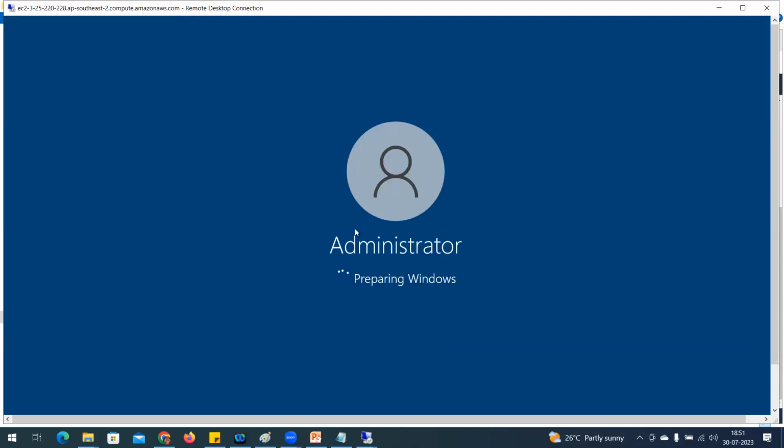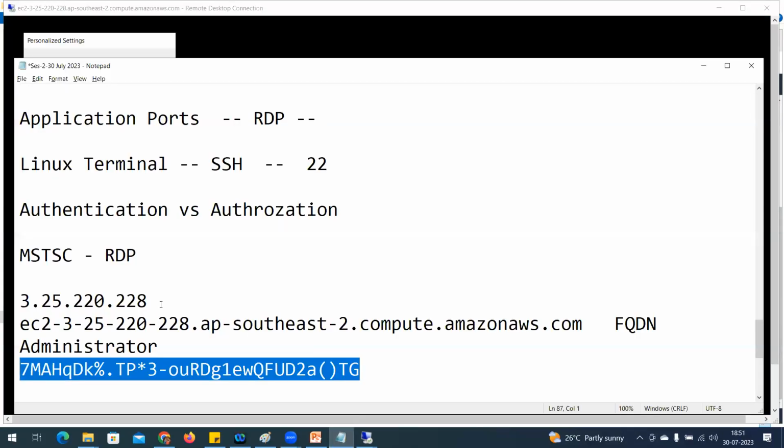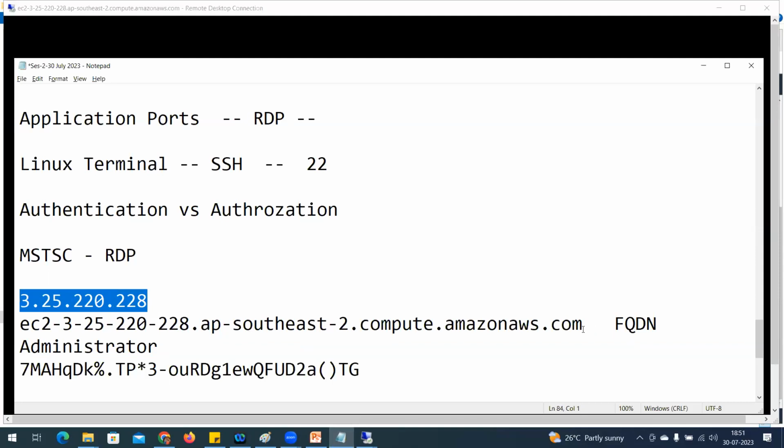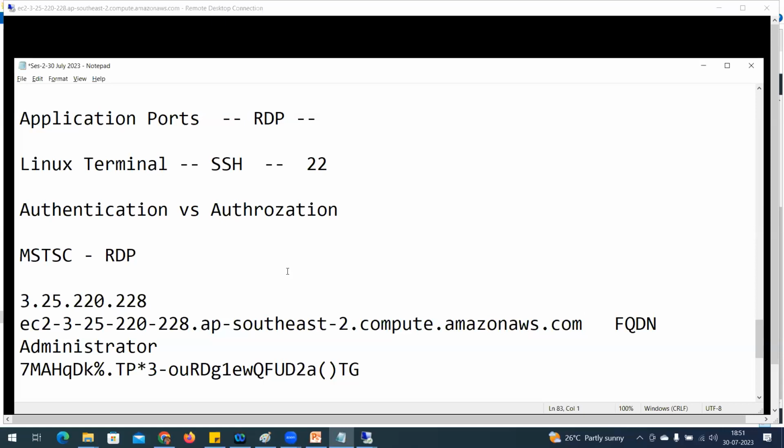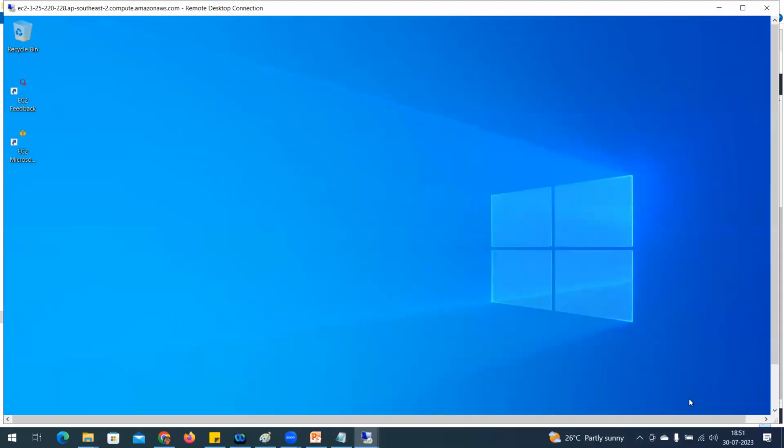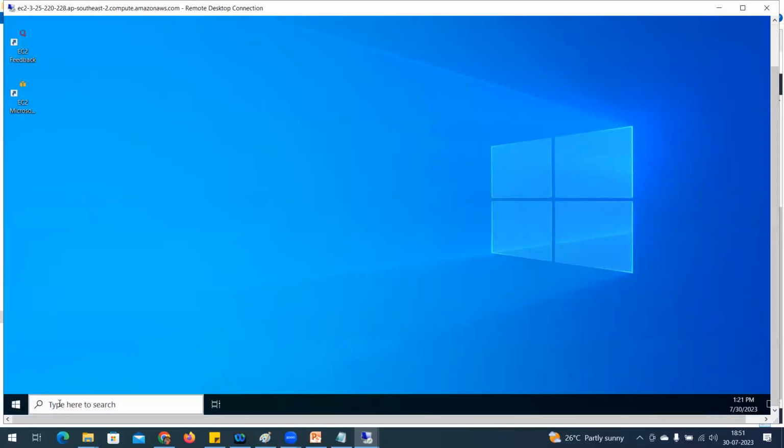I'm going to create a username and password so you are in a position to log in. Just note down this IP information. I'm going to paste both pieces of information in the chat window. Keep it handy. Just open your remote desktop client. With the username I create, you are in a position to connect to this particular server from your system.